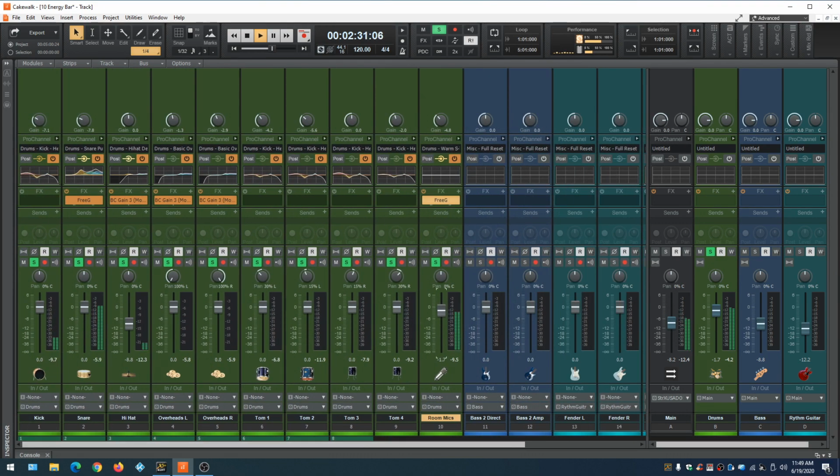And we'll adjust our room mic. I just want a little bit of room reflection. Don't want a lot. You don't want to overpower it. We just want to bring it down a little bit. Just a little bit of room reflection there.